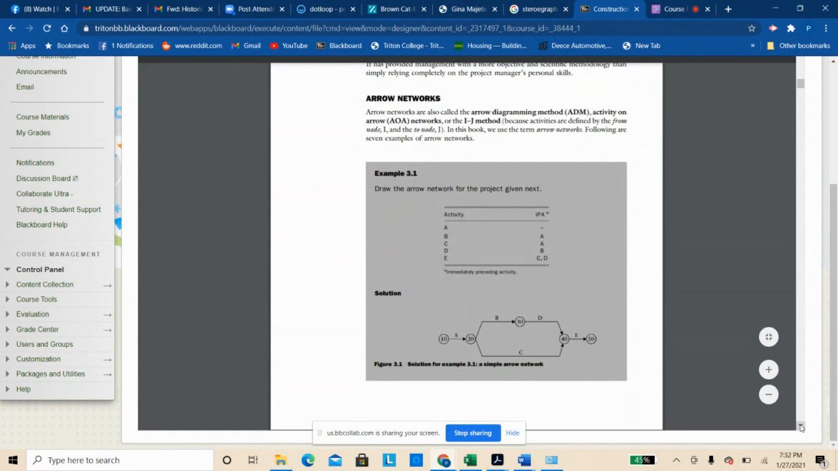So in the arrow networks, and there are different names for them, but arrow network is pretty much the clearest, you have your list of activities, and then you have your list of interdependencies, your preceding tasks that have to happen before one and after the other. Example 3.1 is your simplest case. Well, not totally simplest; that would be a straight line, which obviously doesn't need too much explanation.